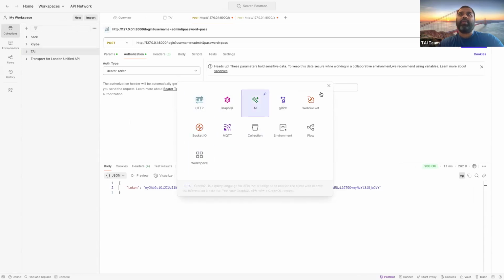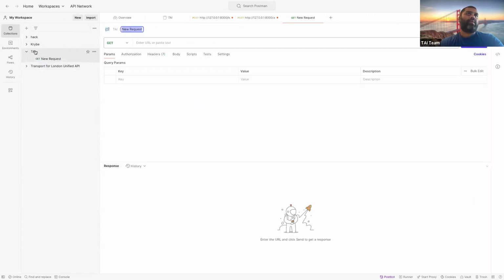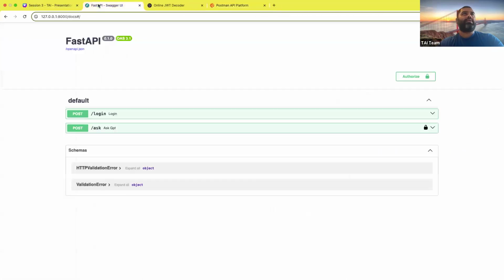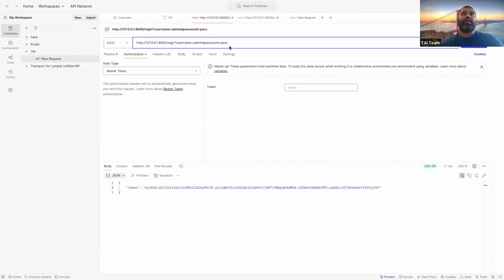So you can create an environment. Within this, I can create the request. I can add a request here, and you can select the type of request, whether it's a get or a post. I think all my calls were post, yes, both of them are post requests. So I create a post request. The endpoint looks like this. This is the login one.